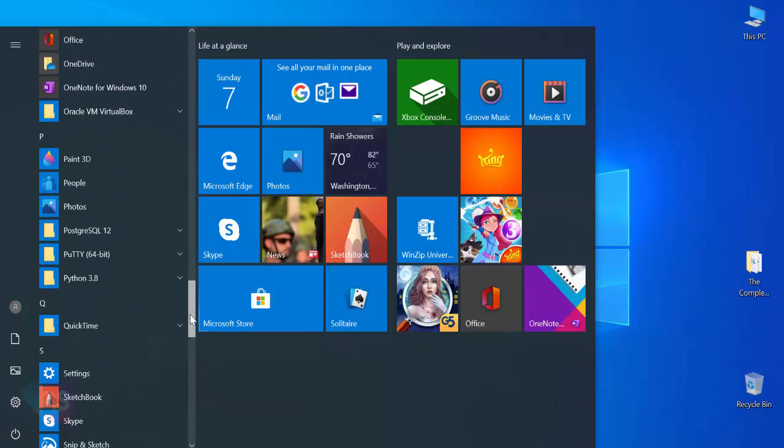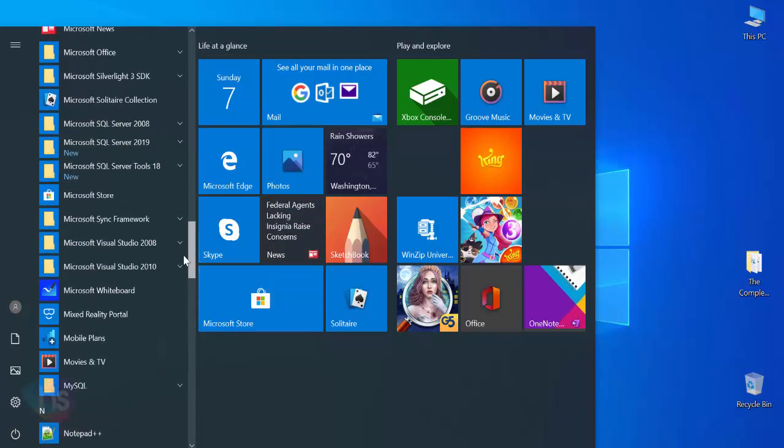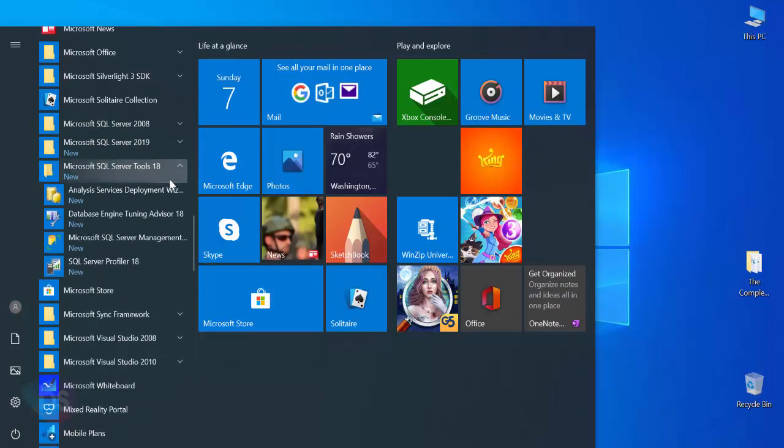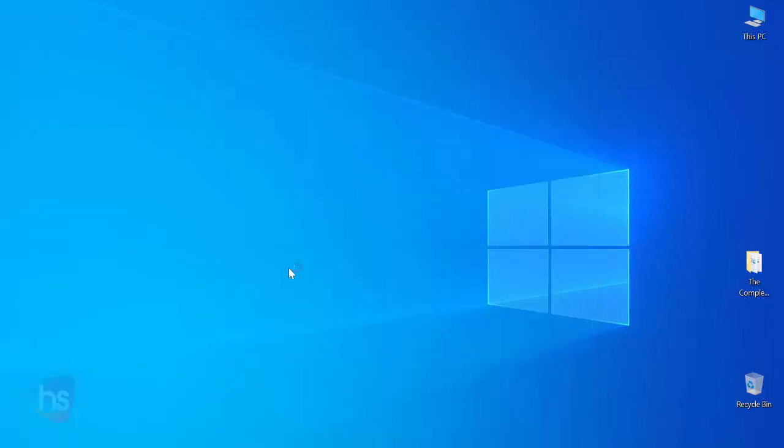The software you will identify is Microsoft SQL Server tools. This is the tool for SQL Server, Microsoft SQL Server Management Studio. Just click here to open Management Studio. This training tutorial session is especially designed for Windows authentication.